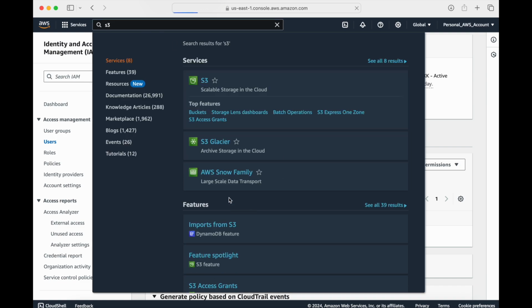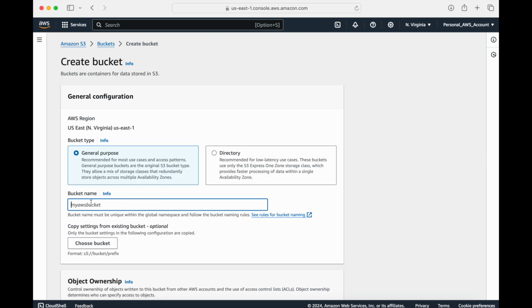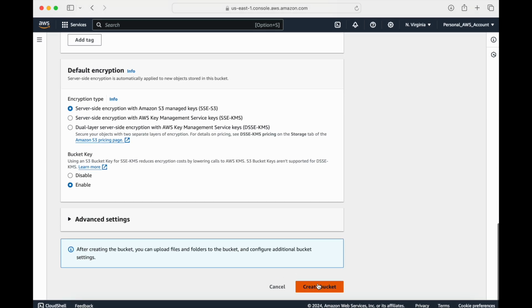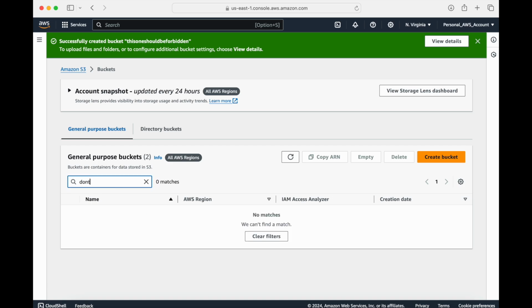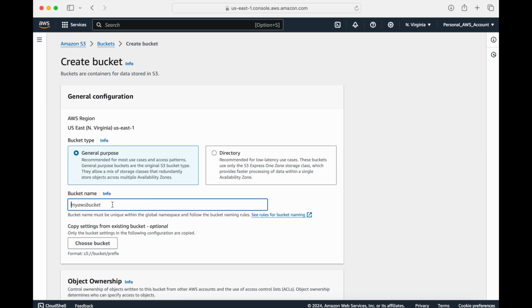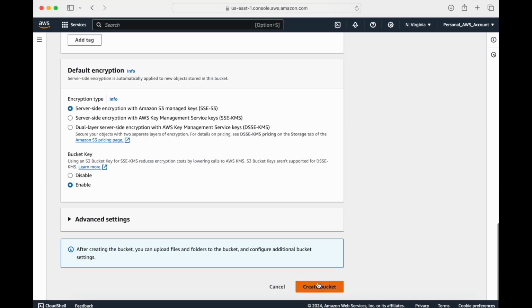We have one already, which is IAM test from our hands-on that we did. I'm going to create another. This one should be forbidden. And I'm going to create this bucket. I'm going to say don't touch this. Create another bucket. Don't touch this. Create that bucket.